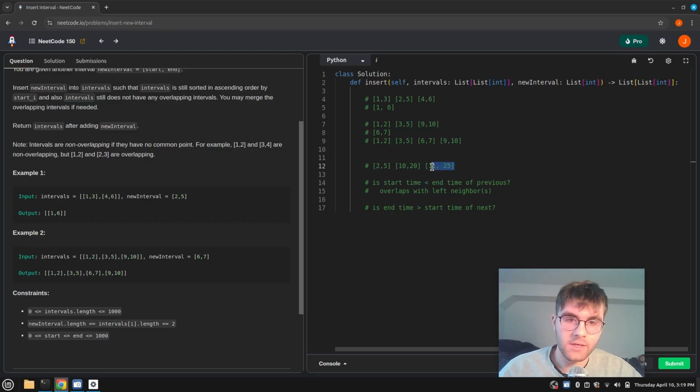So you would say that this overlaps this. So you'd combine them and do 10 to 25. My question is, is it ever possible that this could also overlap with this interval, assuming that these intervals must be non-overlapping? Can this new interval overlap two non-overlapping intervals?